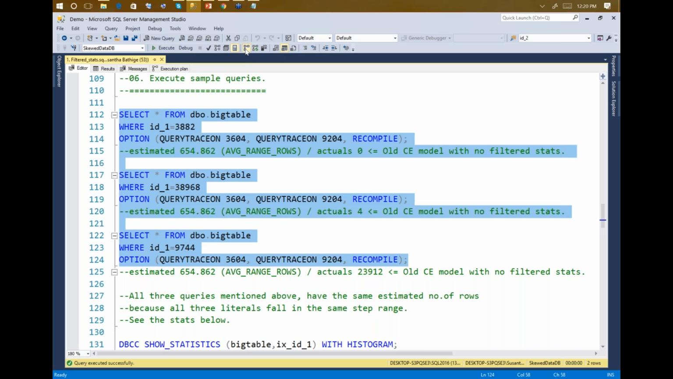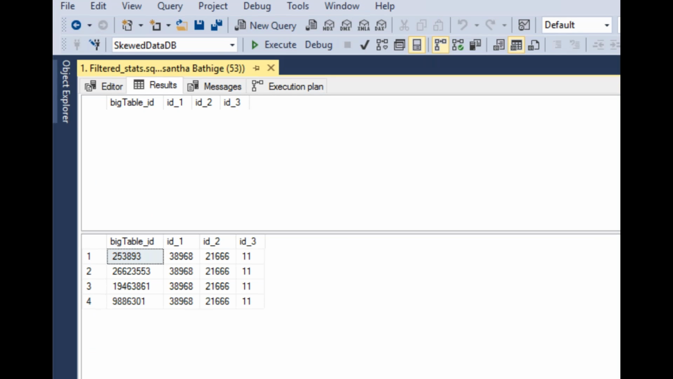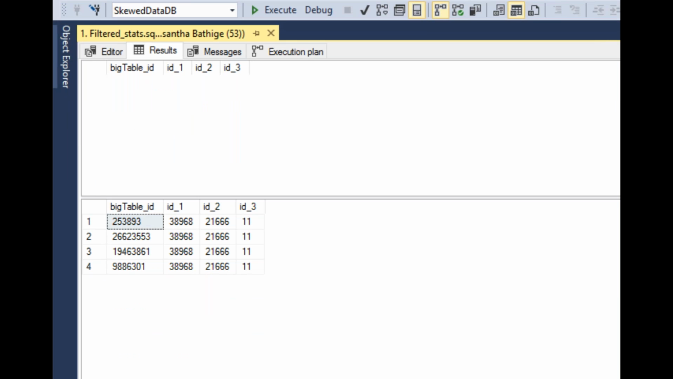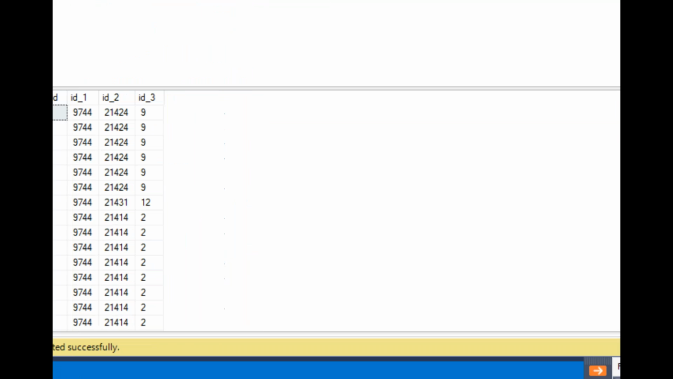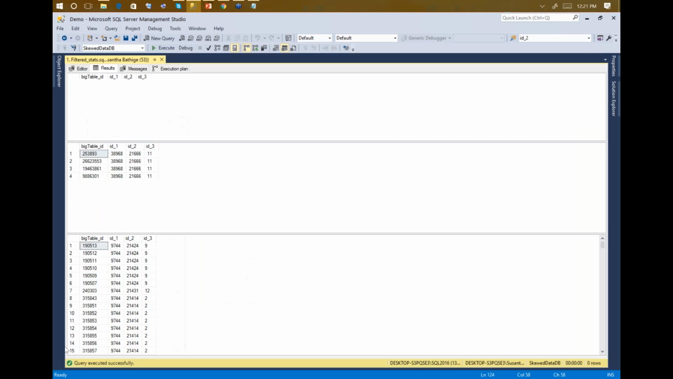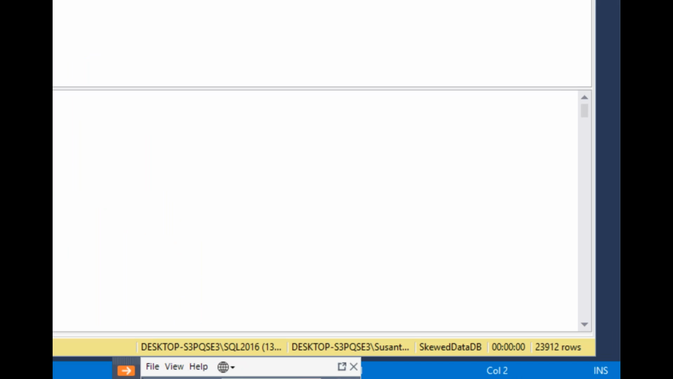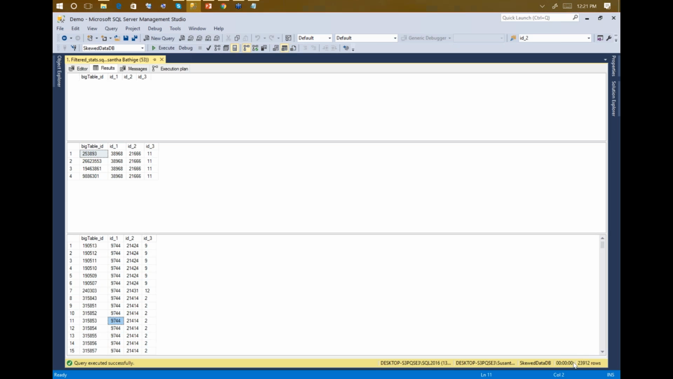And I'm going to enable actual query execution plan. So let's execute this. All right, executed. So you already can see here, the first query returns no records. Second query returns 4 records. Third one returns, let's see, it returns actually 23,912 records. So very big number there.